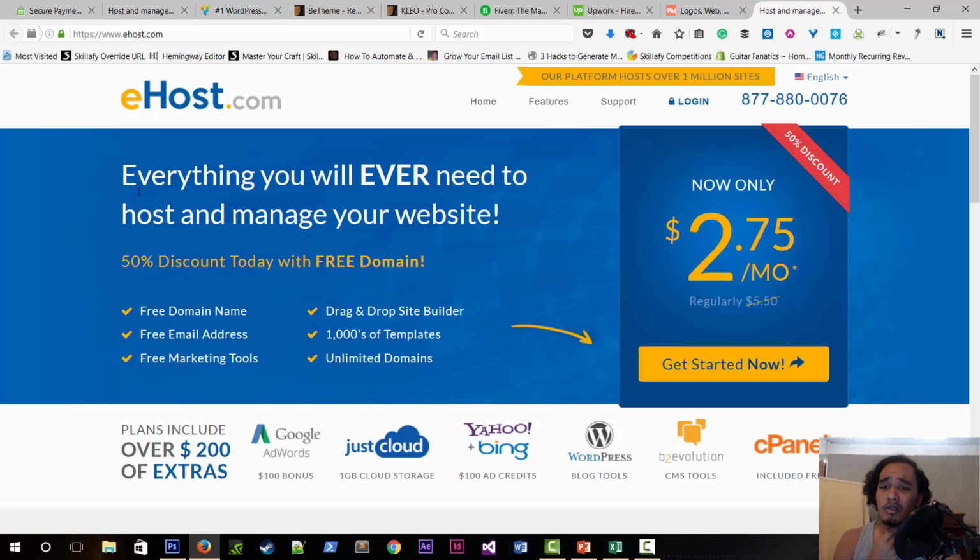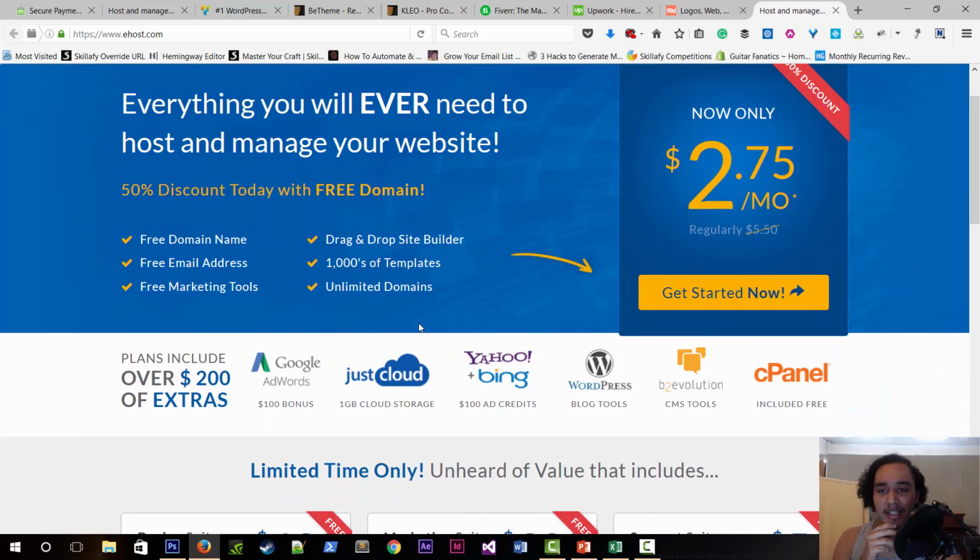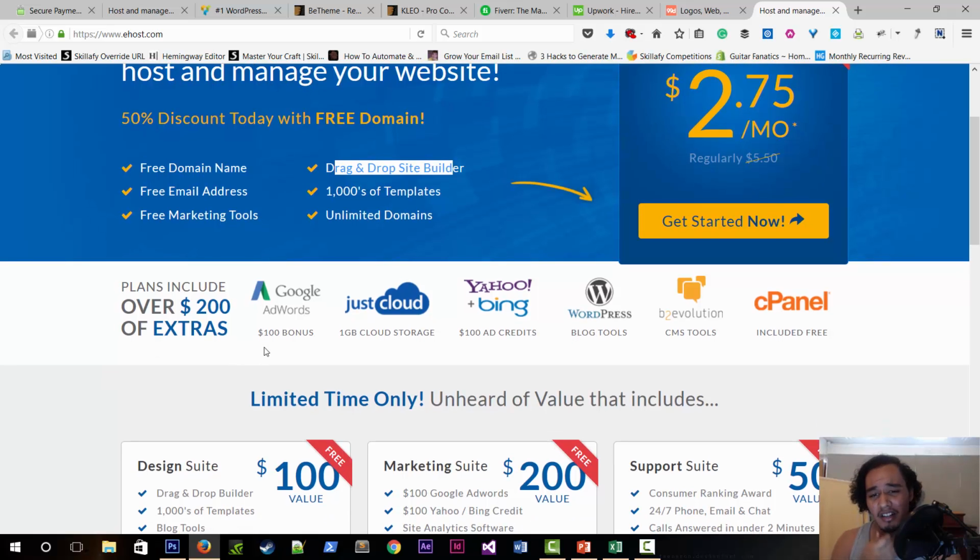But yeah, eHost has its own plan, $275 per month, with a $50 discount. And the one thing is, they give you free domains and free email addresses, which is the important part. Ignore the free marketing tools and things like 1,000 templates. That's all trash, basically every other company offers that type of stuff. The only good things you may get out of this are the $100 bonus and the $200 bonus you get for Bing, Yahoo, and Google ads. That means you just got $200 worth of free advertising to go towards your website.